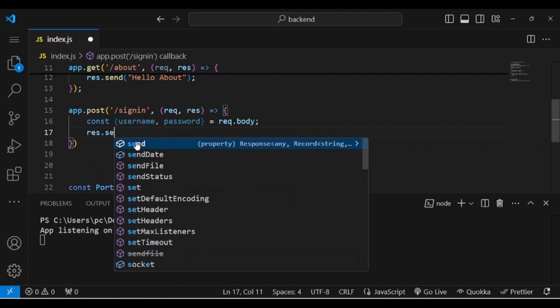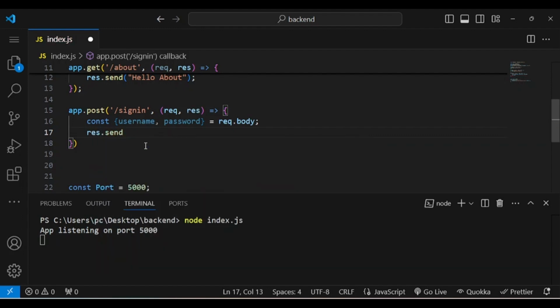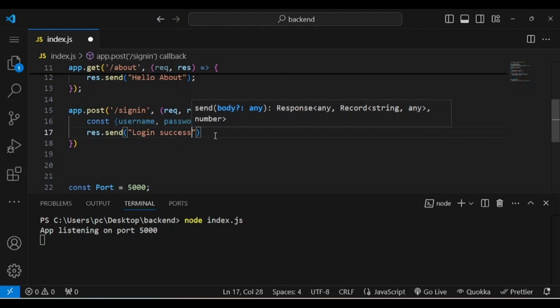response.send. And this is the first time we are using the request. You can see from request to body. So don't worry if you did not understand much of it now. Don't worry, in the upcoming video you are going to see a lot of examples explaining this. So it's going to send us login success. That's all for now. So this is how post requests look like.